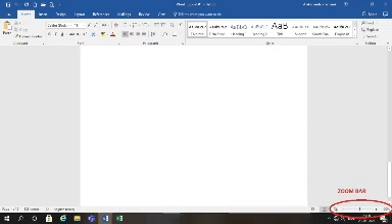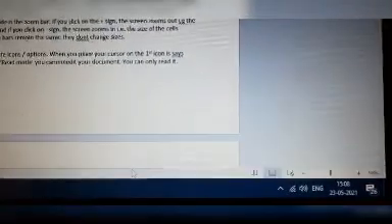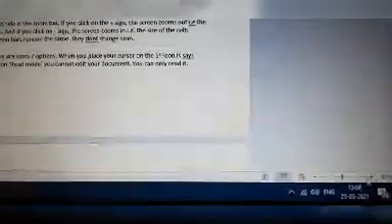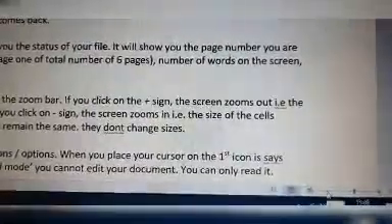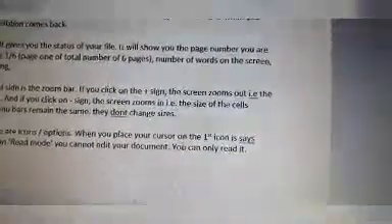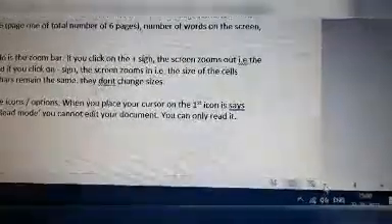If you click on the plus sign, the screen zooms in, that is the size of the cells increases, and if you click on minus sign, the screen zooms out, that is the size of the cells reduces. The tabs, the menu bars remain the same, they don't change sizes. Beside the zoom bar, there are icons or options.